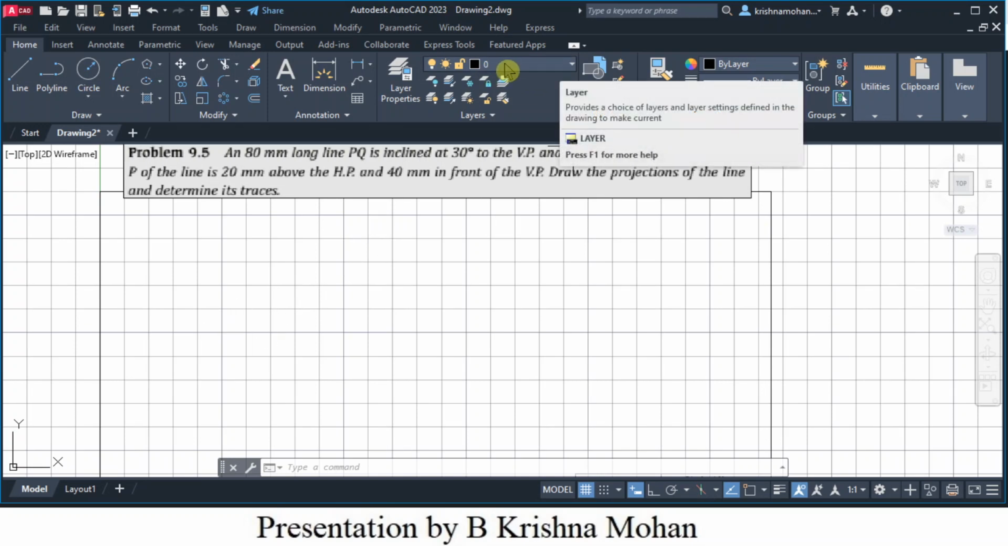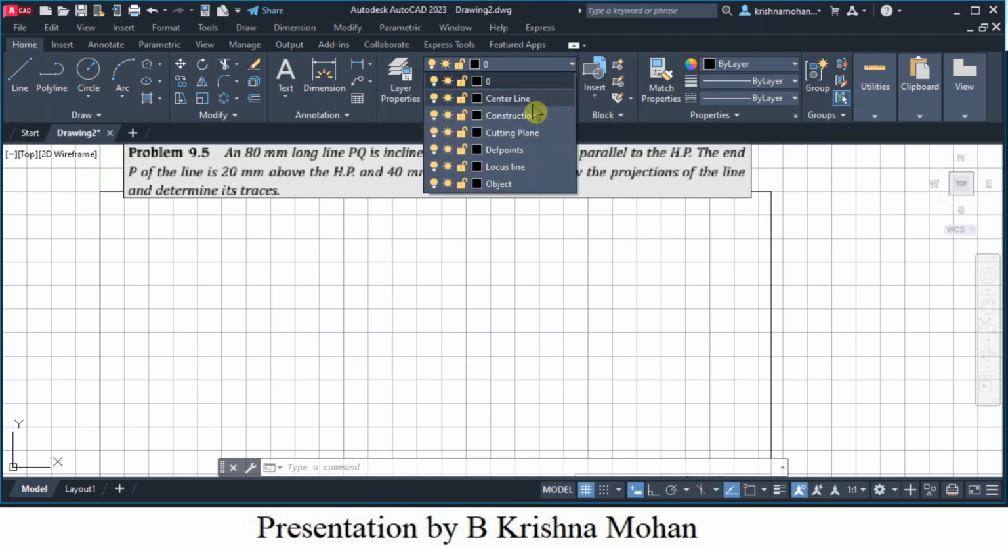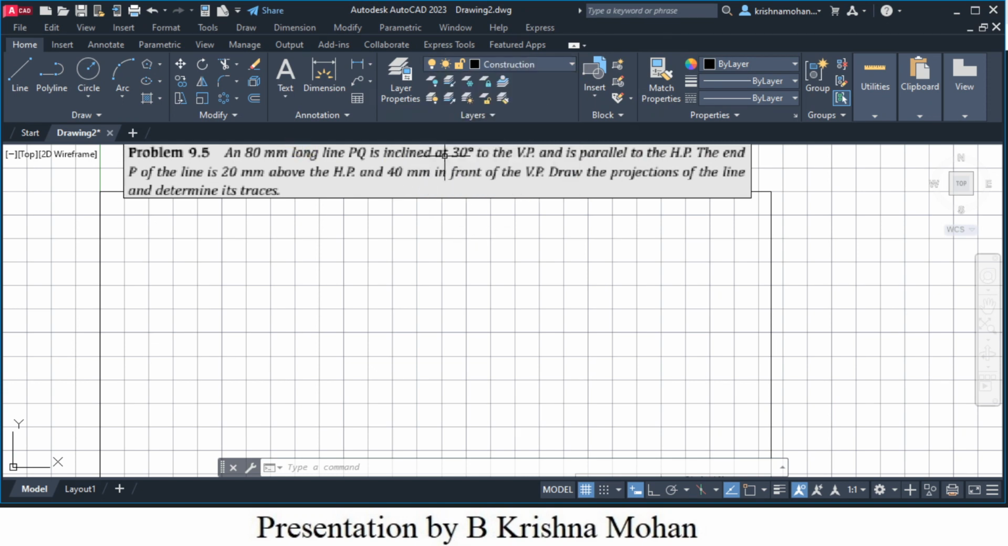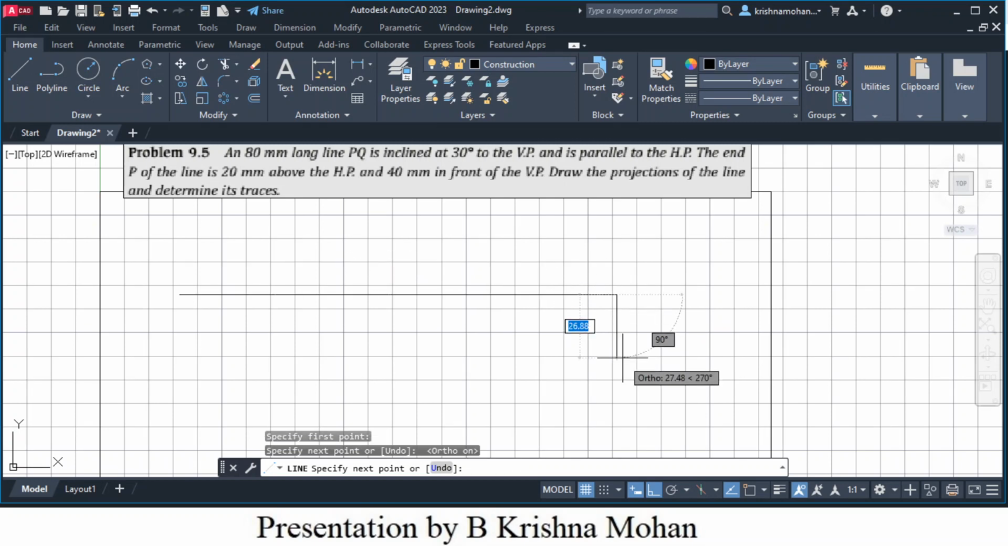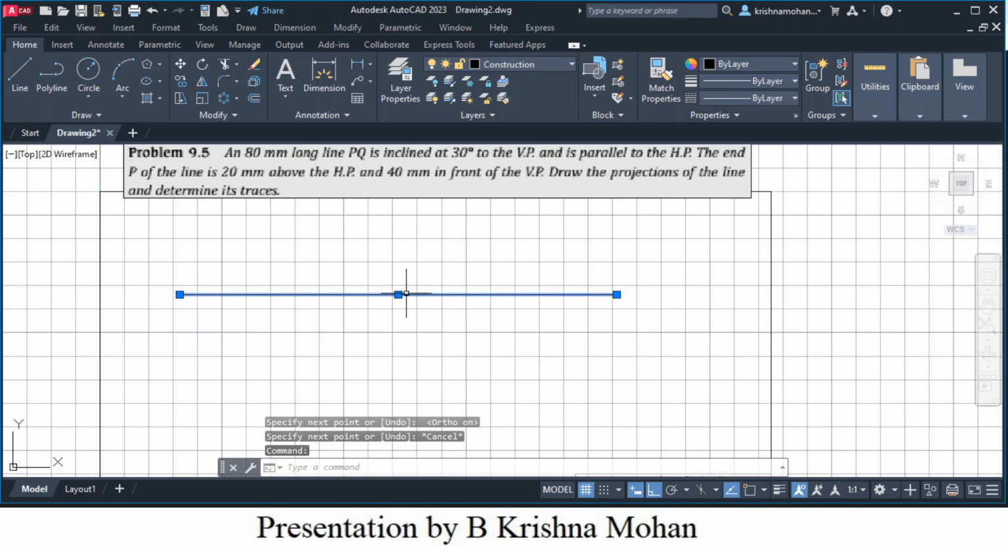Since we are constructing the lines, use the construction option from the layers. I'm using the same template that we created. So let's opt for construction line. Randomly I'm going to create an XY line. See that the ortho is switched on so that I can draw horizontal lines. Press escape. Now, let me drag this.